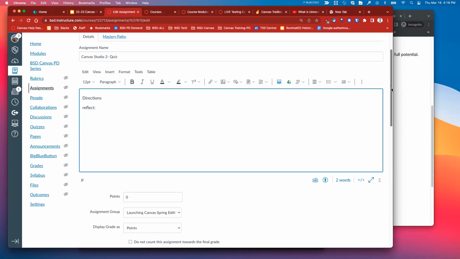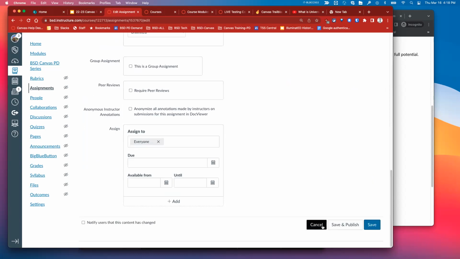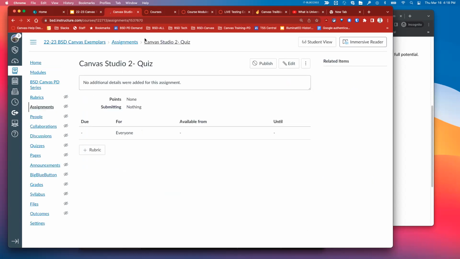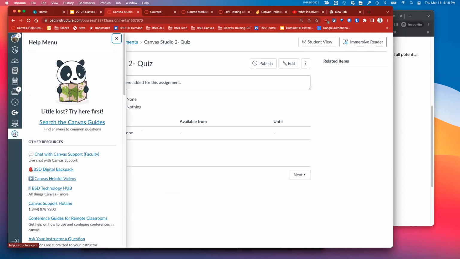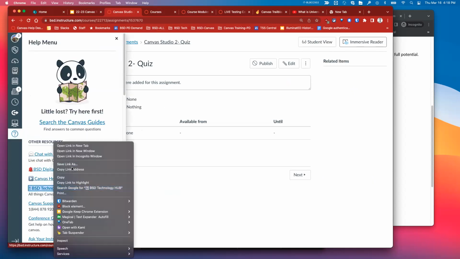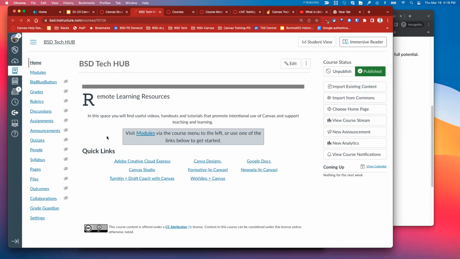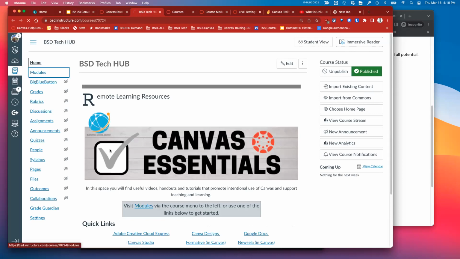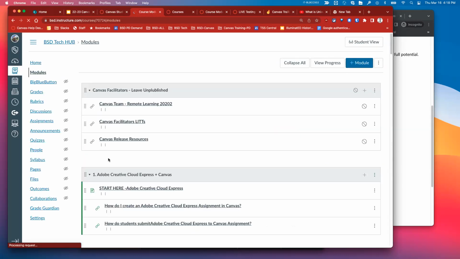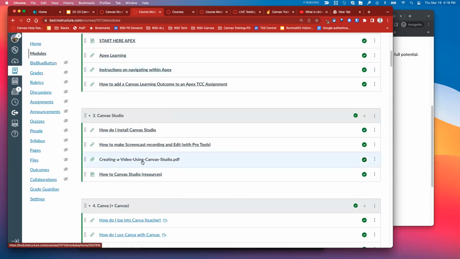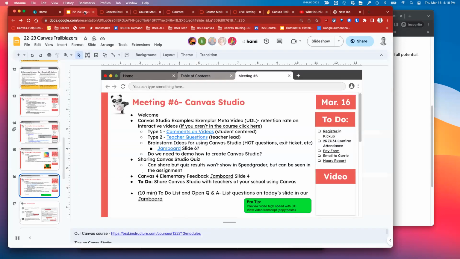Sharing is easy, but it becomes a little bit cumbersome if you expect it to make an automatic grade column in your grade book. It doesn't always do that when you share it, unless you're the original creator. I know this is the hub, and I have instructions on how to use Canvas Studio. I will put these links on the agenda real fast. I think I forgot to do that today.